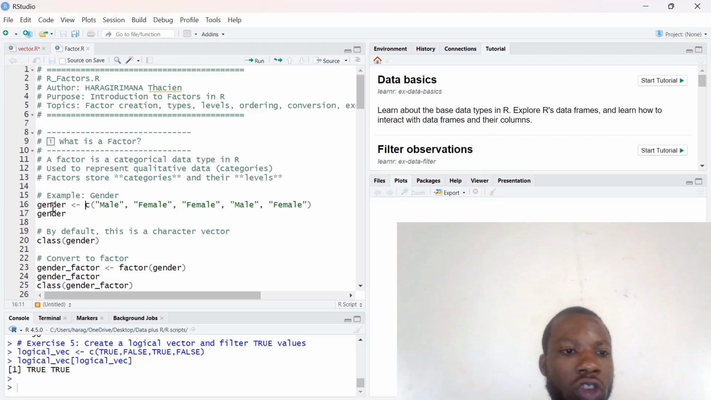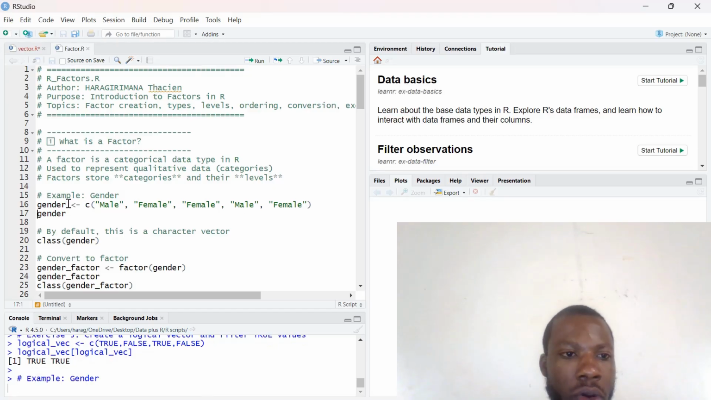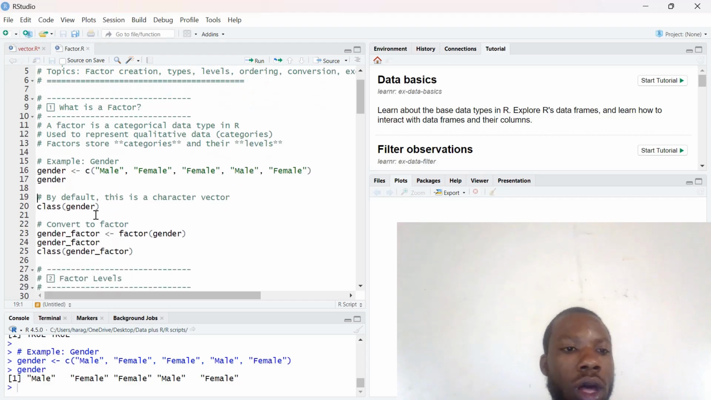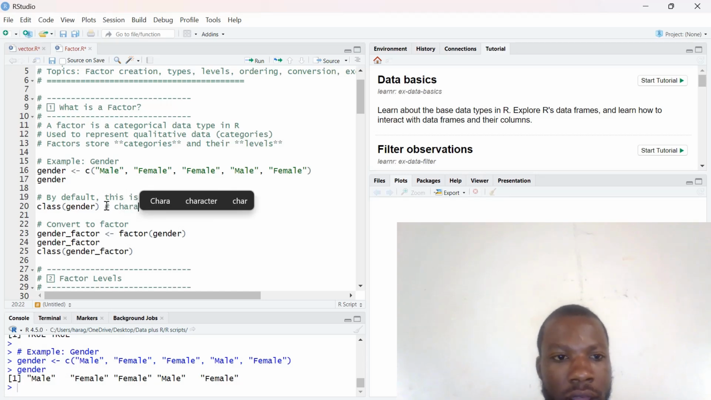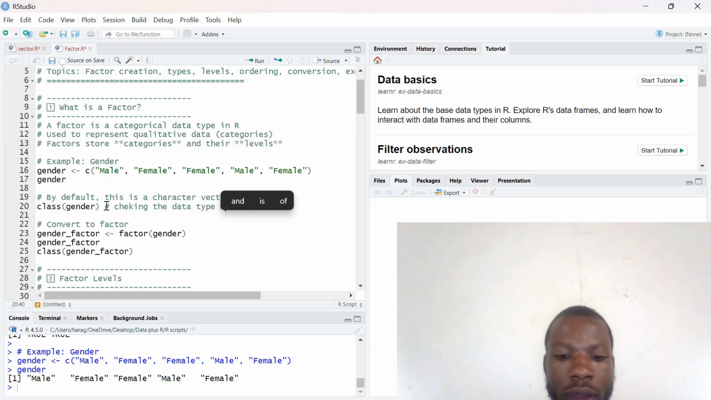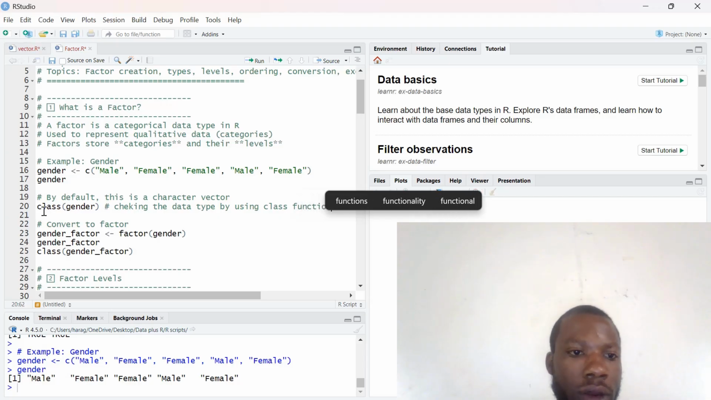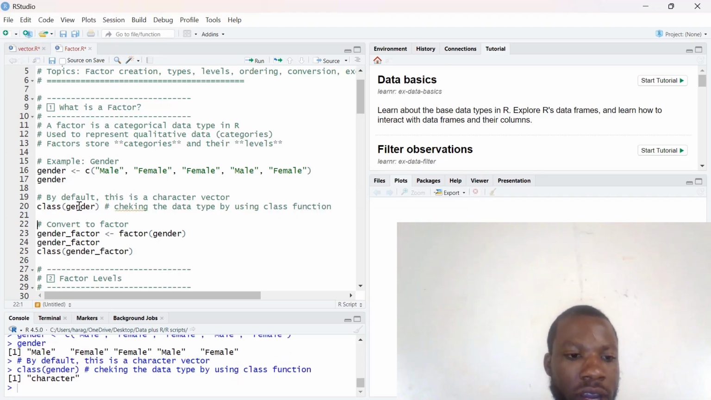So we are trying to generate a variable called gender. You see that it is categorical: male, female, something like that. Once I run this variable, you see by default it is character. As I said, we can add a comment: this is character. We are checking the data type by using the class function. If I do this, I'm going to get character.